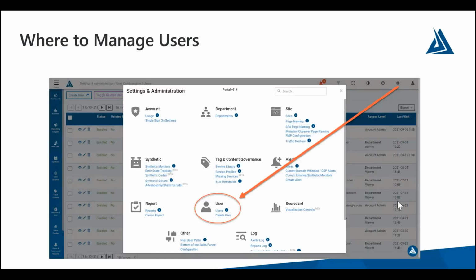So where to manage users? Pretty straightforward. You're going to go up into the settings menu in the top right, this little gear icon, and one of the sections in the settings and administration is user. From here, you're able to click to go to the users management screen, or you can directly create a user. You can also search. The search feature in the settings menu is a great tool, since there are a lot of settings, so it makes it easier if you just search for users up here.